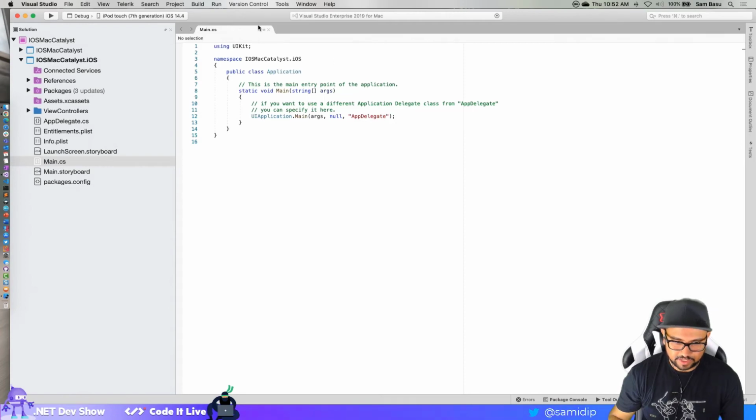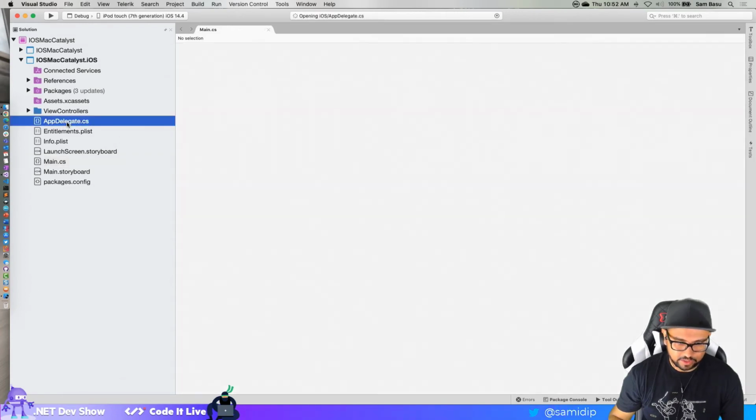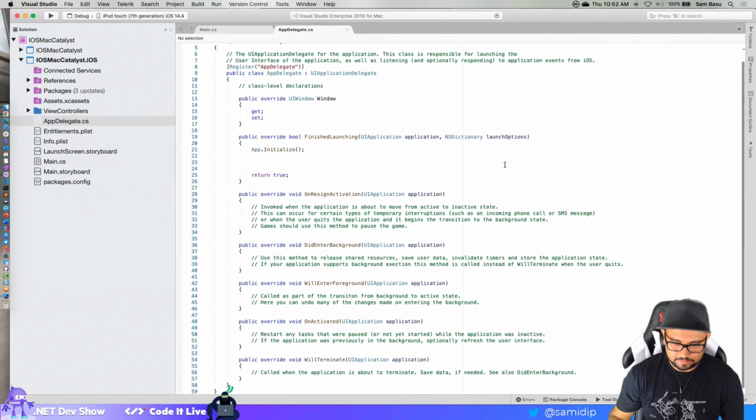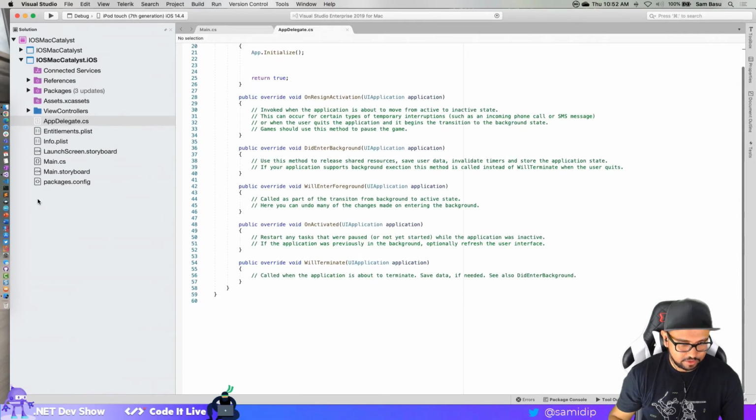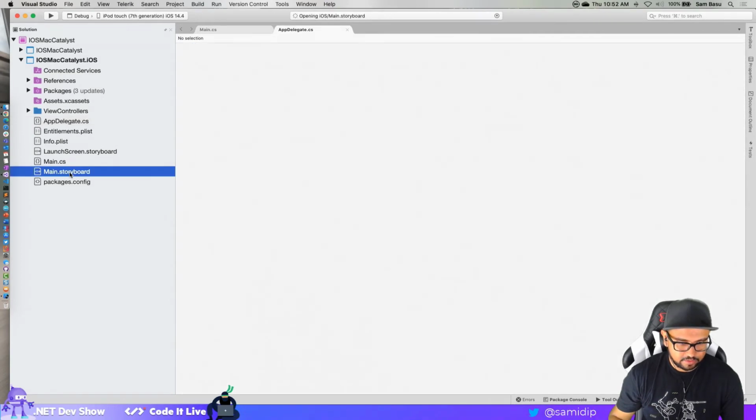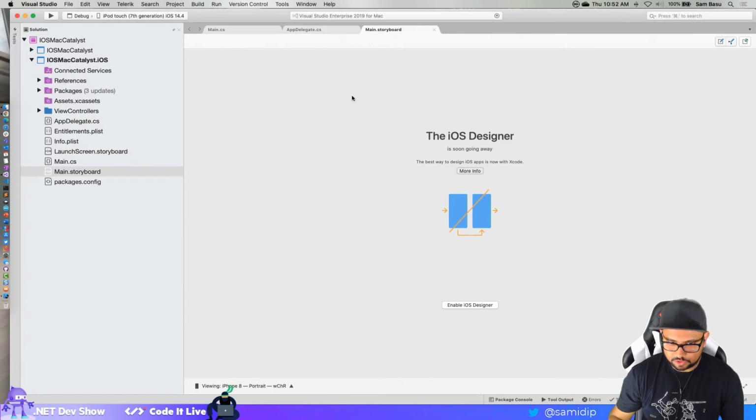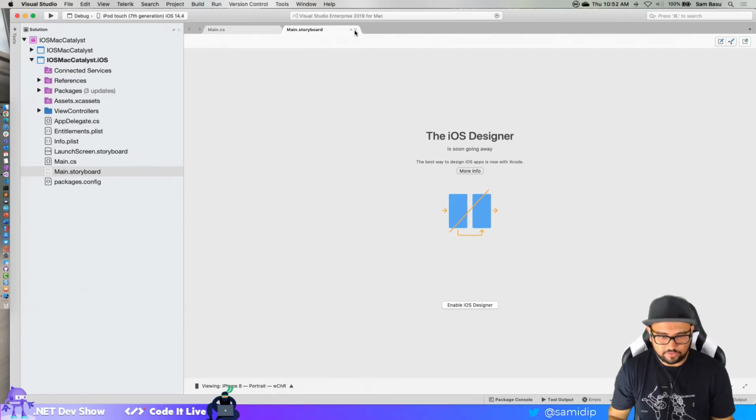So we have Main.cs, which says go look at AppDelegate. Okay. So this is AppDelegate. Okay, nothing going on here. And oh, so everything is a storyboard. Obviously, it's native iOS, right?